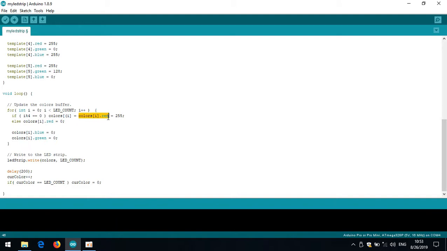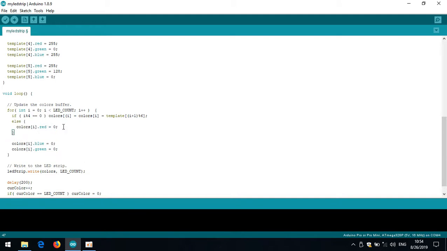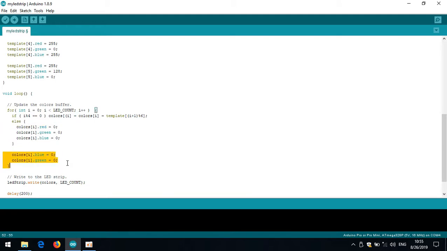equals template, and now I need a template. Okay, so we've got 6 colors, so it's going to be I plus 1 if it's 0. If it's running, yeah, okay, I plus 1 percent 6, equals, yeah, I'm going to do this, colors I equals template, and then this modulus function in square brackets. Else, I'm going to set some accolades between these, else color red, and that's it. I think this should do the trick.